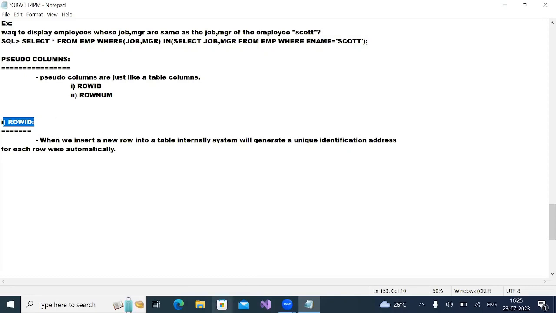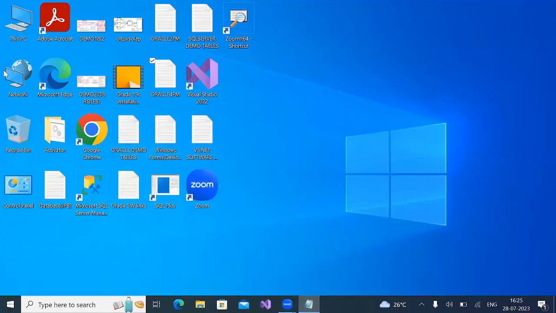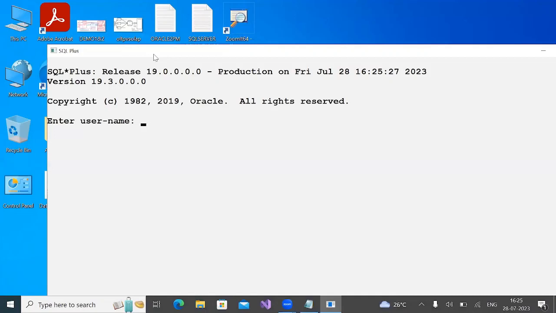For example, if I want to see my row IDs, can I see them or not? Observe. Suppose you come to your database as usual.